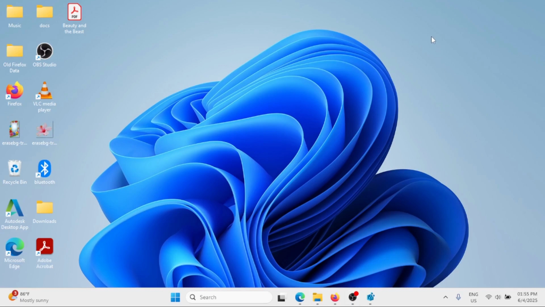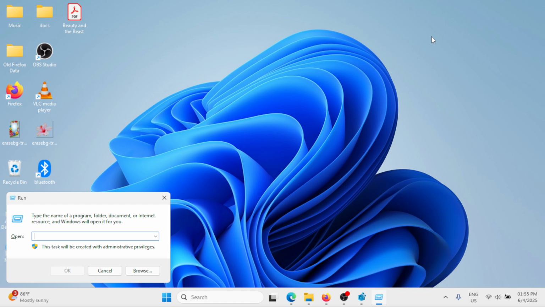In this video tutorial, I'm going to share with you how you can fix full screen games minimizing to desktop randomly on your Windows 11. So let's get started. Press Windows key and letter R button together to open the Run window.